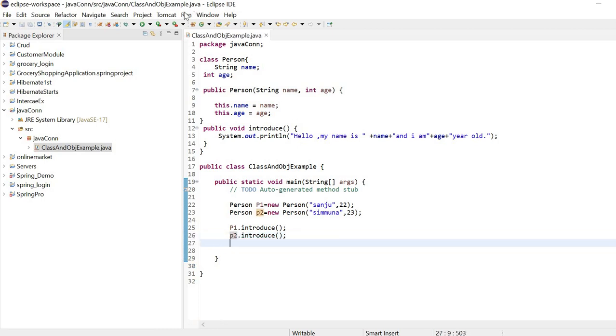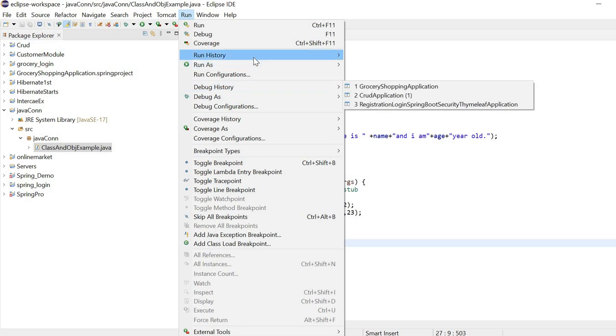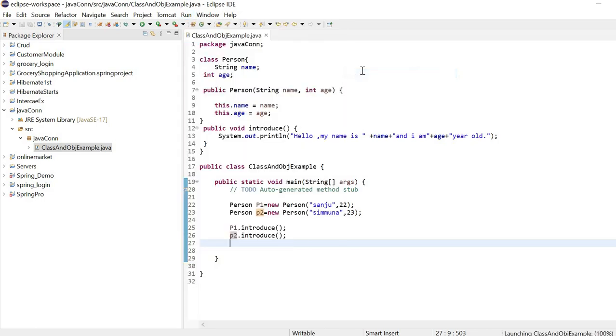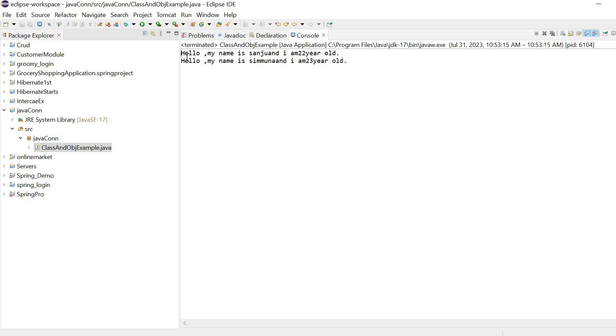Now I have to run this code. Now you can see, Hello, my name is Sanju and I am 22 years old. Hello, my name is Shumunda and I am 23 years old.